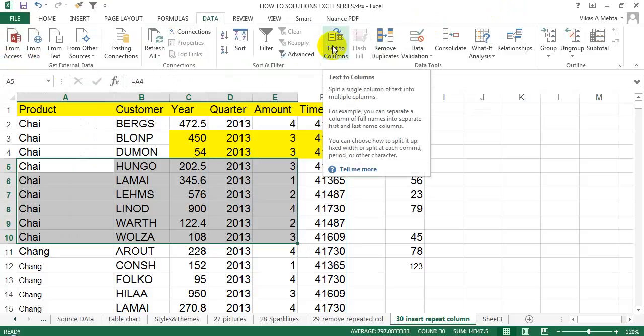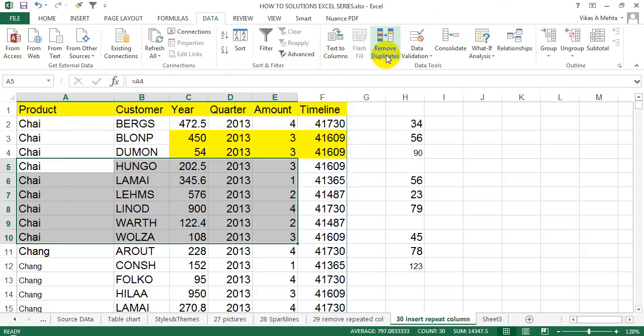Then if you have some data which is coming from a raw file, then you can convert it. So there are different functionalities. You can remove the duplicates. Those are some built-in functions. You can group it, ungroup it, subtotal.